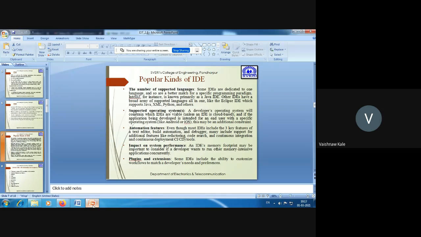Now, see, when the IDEs are developed, there is a supported language to develop them. If we take the case of Eclipse, then it supports Java, XML, Python, etc. So like Java, most of the time there is a supported language for the IDE. Then second is the supported operating system. A developer's operating system will constrain which IDEs are viable unless an IDE is cloud-based. And if the application being developed is intended for an end user on a specific operating system, this may be an additional constraint.